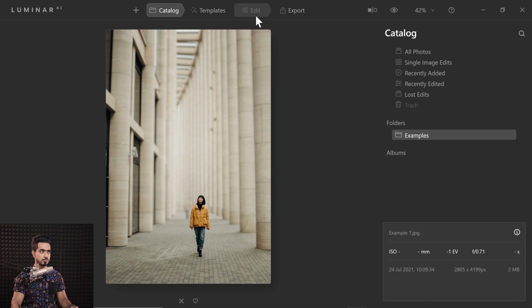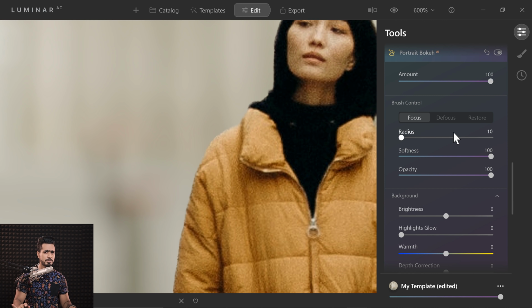Let me share with you what I mean. Have a look. This is the image that we just did, right? So if we zoom in, the background is blurred pretty nicely. But look at the noise. There is noise on the subject, but no noise in the background. Luminar, do something about this.